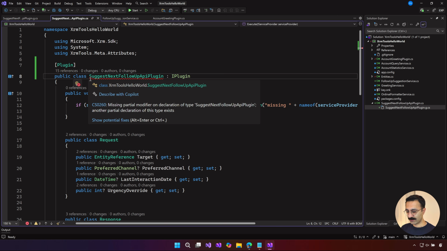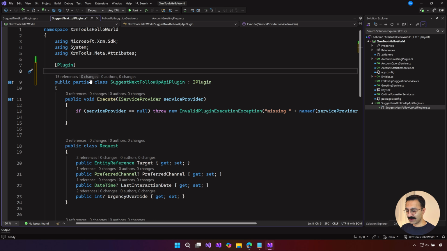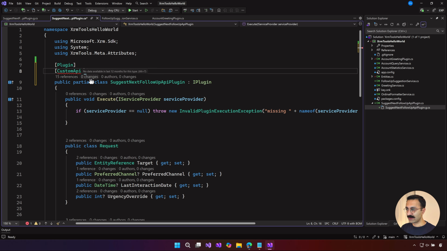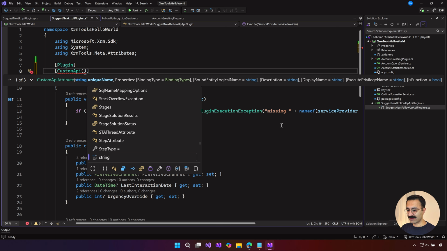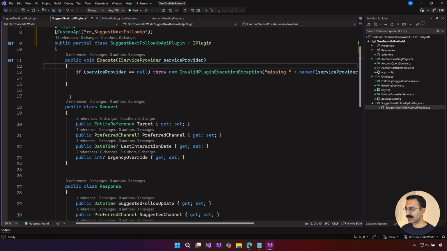Let's make this one partial because we have enabled code generation as well. The other attribute I will add here is custom API. Now this attribute has a mandatory parameter, which is the name of the API. And be careful, the name should start, of course, with a prefix. And the other parameters are optional. You can add a description, display name, and everything else. But let's keep things simple again here.